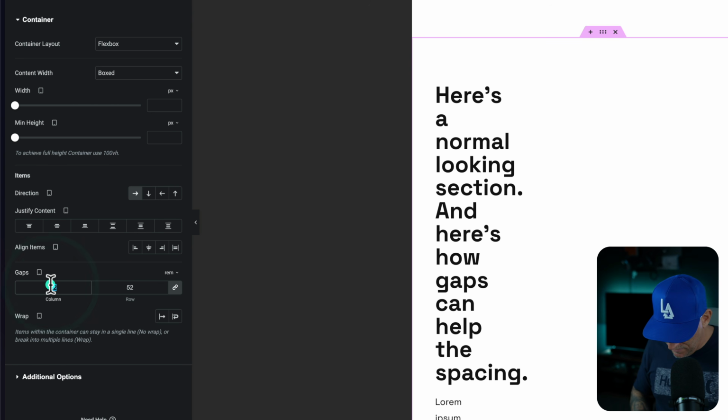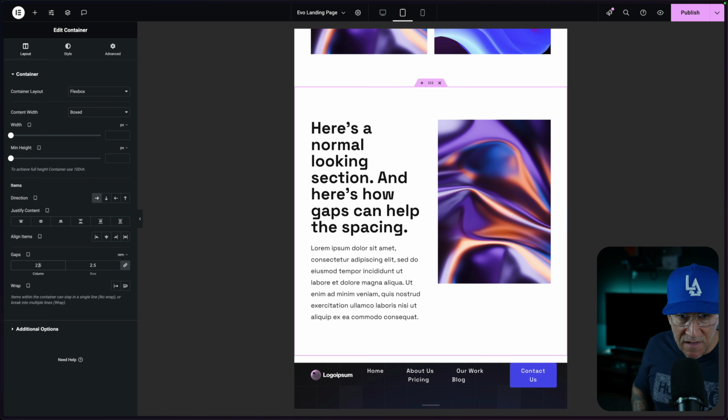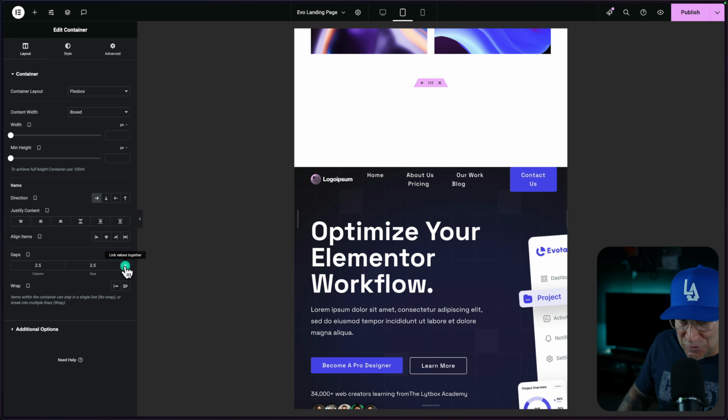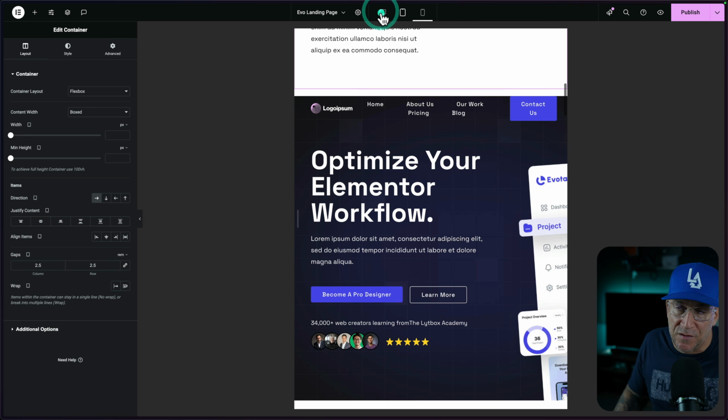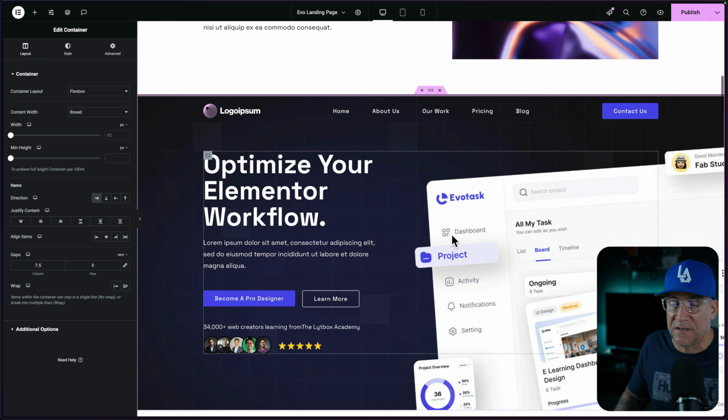Okay, there's a bug there. And by the way, this bug has been in Elementor for about 4 years now. Elementor, please fix it. And we could put it at 2.5, and then we could do the same thing for mobile. And well, you see what's happening. We have to do a lot of clicking. It does interrupt the design process.